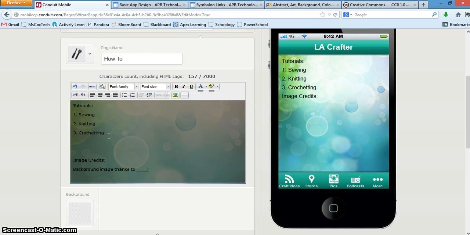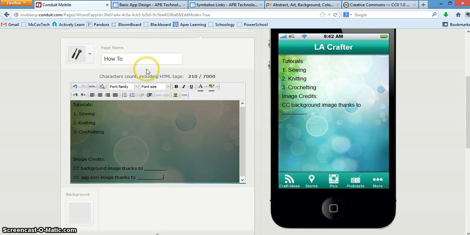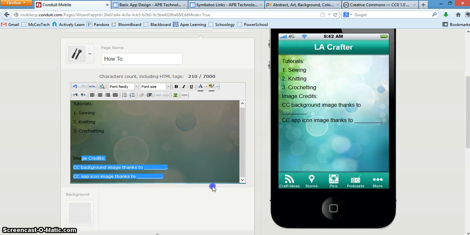thanks to blah blah blah, or I could even put Creative Commons CC background image thanks to blah, and then you just basically can list off the different people as long as you're saying which image you're giving credit to them for. So for example, I might say Creative Commons app icon image thanks to blah blah blah. So basically, if you use Creative Commons images, it's totally fine to do that, but you do need to find a place in your app to cite the creators.